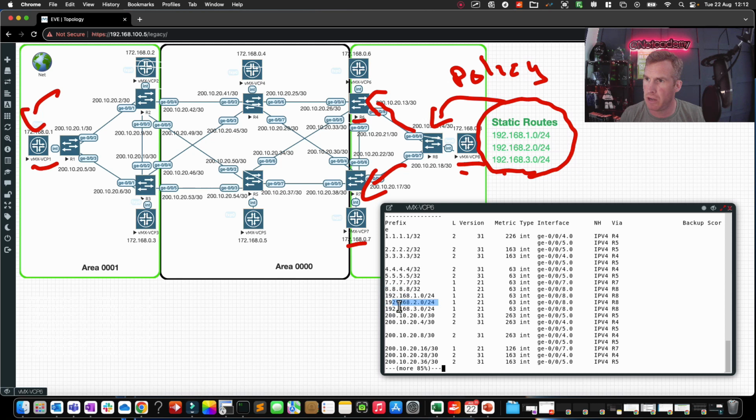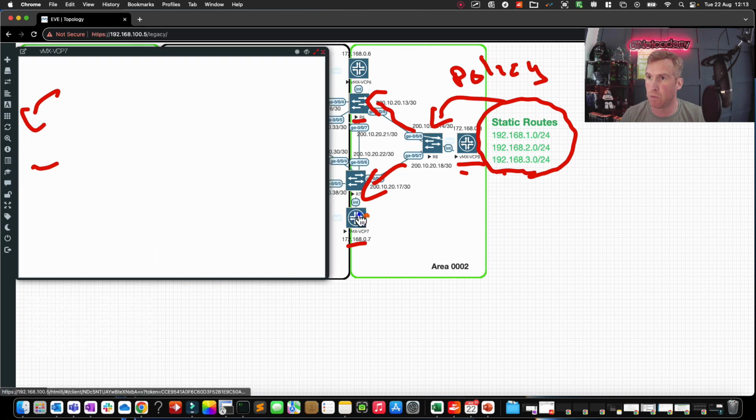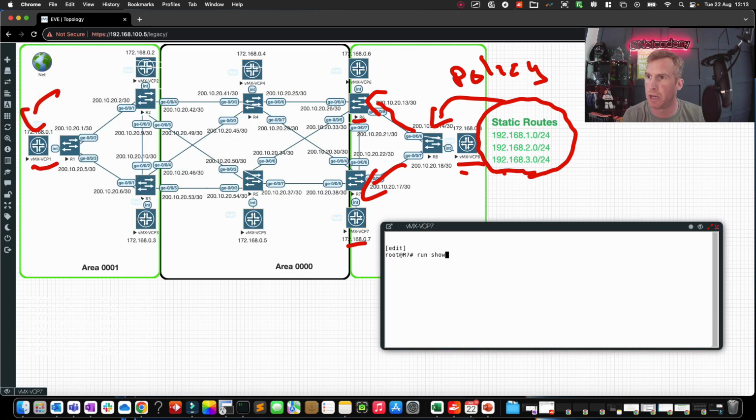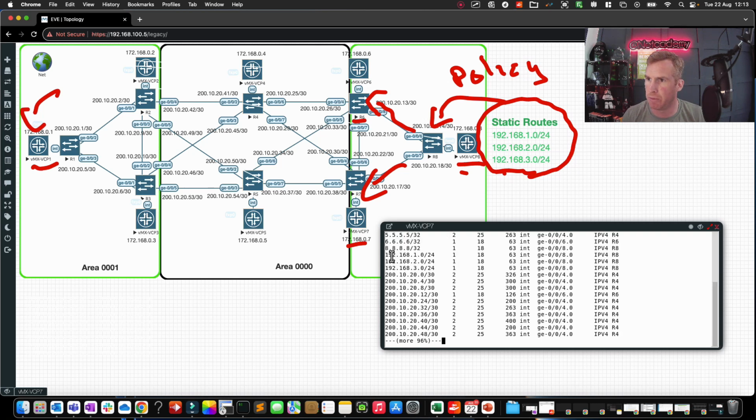192.168.1.0, 2.0 and 3.0. So that's great that we have configured those static routes, we have configured that policy statement to export those static routes on R8, and because we've exported that into ISIS, R8 is advertising these networks that we've just created to R6 and R7. Let's actually go on R7 and ensure that it can see these as well. On here, let's do a quick run show ISIS route and scroll down, and we can see we've got those networks right here. So everything is working great.